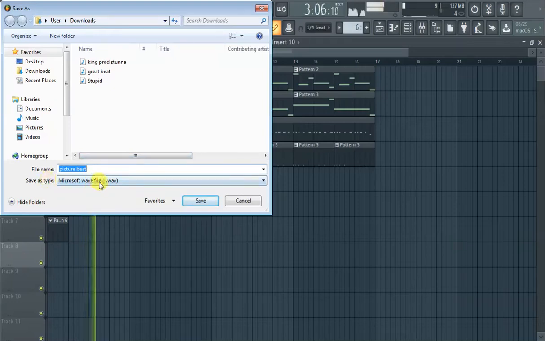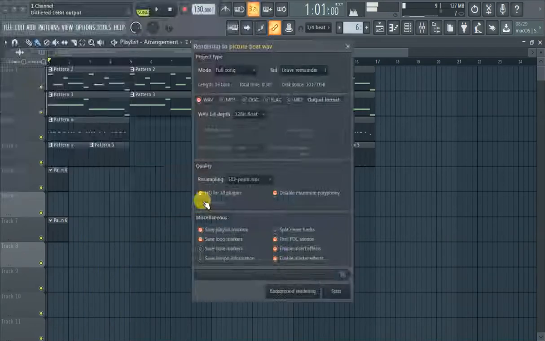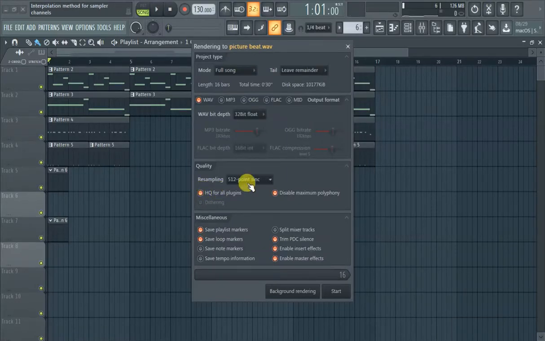Okay. So save type WAV. We're gonna call this a picture beat. Okay. And under quality, well, first let's look at the WAV. So you want to check the WAV. WAV is the best quality. It's also gonna be a big file.